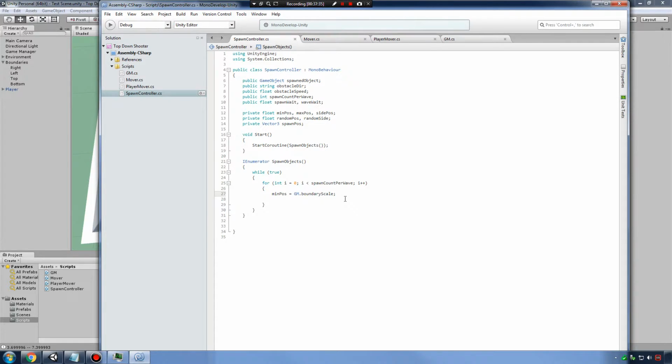Well, for our minimum position, we're going to say boundary scale. Get that semicolon out of here because we're not done making our equation. So our boundary scale divided by 2. So after we divide it by 2, then we're going to subtract 1 from it to create that buffer. And since it's minimum position, we need to get a negative value out of here. So we'll go ahead and make that equation negative.